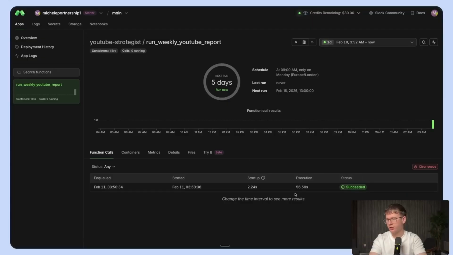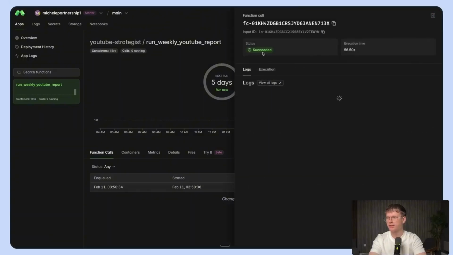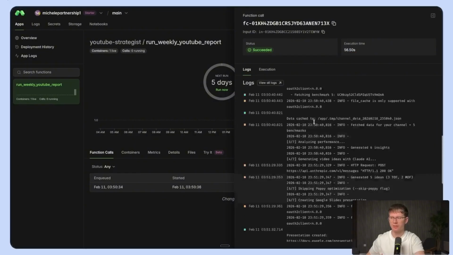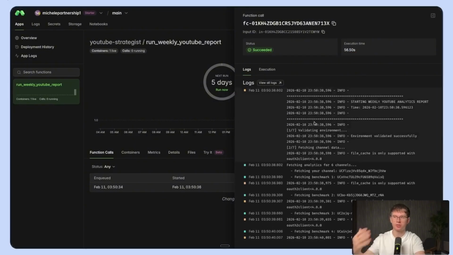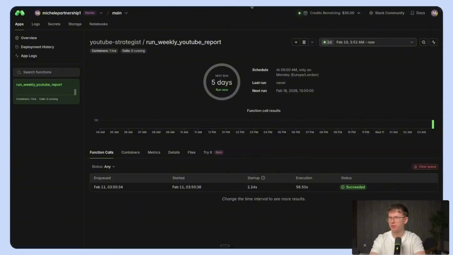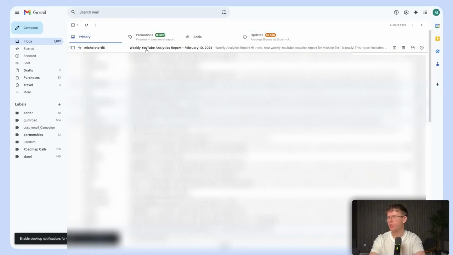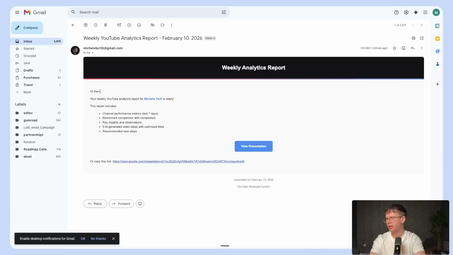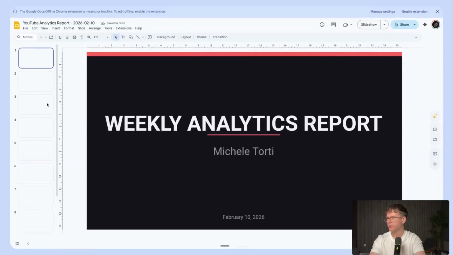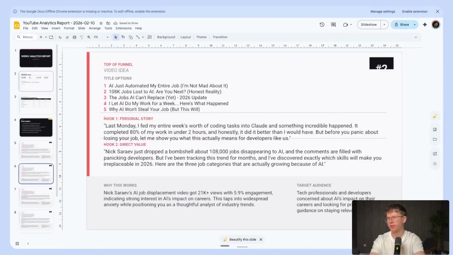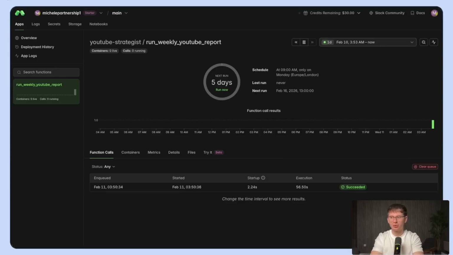All right, as you can see here, it took 56 seconds for the presentation to actually run. And I can see the status is success. We can see the time here. And if I go to logs, I can see all the steps that it took to be able to make the actual presentation. Now, to show you that it did actually make the presentation, I can go to my email and I can see that the latest email we got is Weekly YouTube Analytics Report. And I get an email saying, hey, this is your report. I can press view presentation, and this will take me to the actual report with all the different ideas and so on.